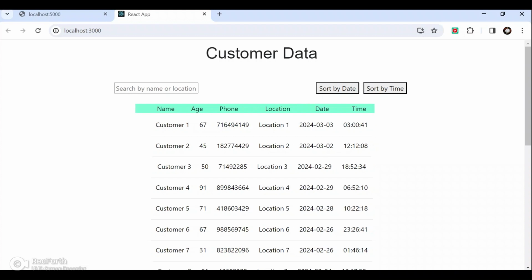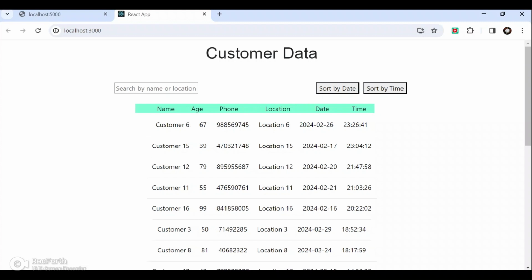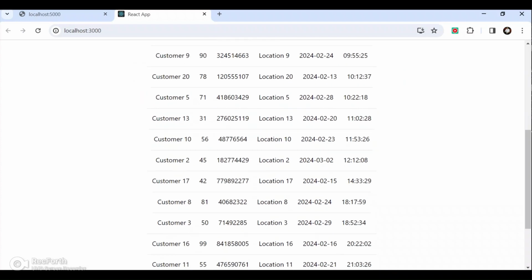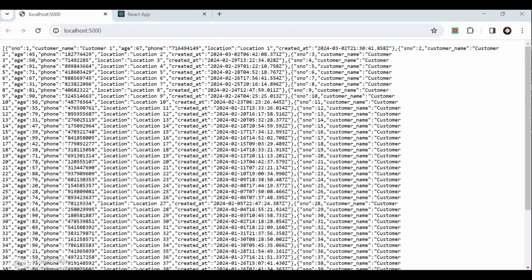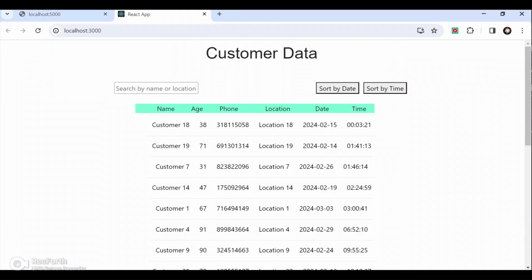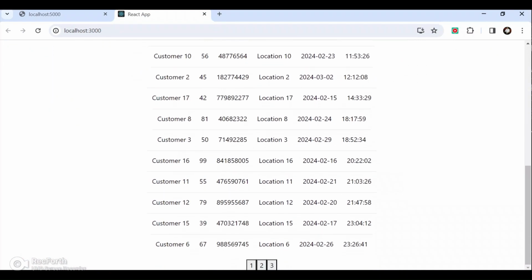Sorting by date gives ascending order. Now to sort in descending order, we need to re-click the sort by date button. And to sort using the time, we need to click the sort by time button. Now the sort by time is in ascending order. To sort in descending order, we need to re-click the sort by time button. This is the completed task, and it is the Node.js server from which the data is fetched into the React application.